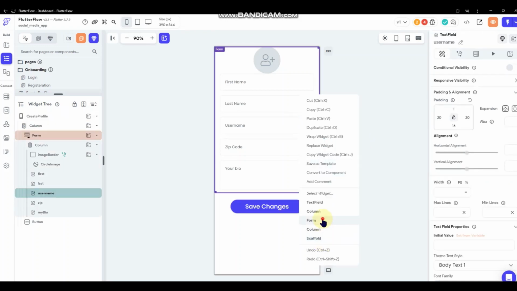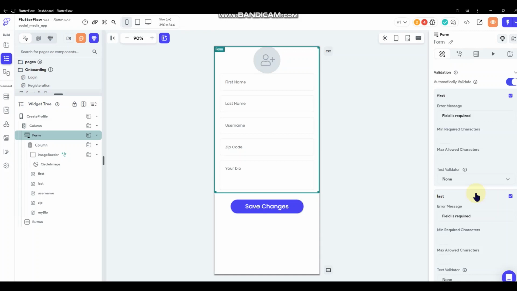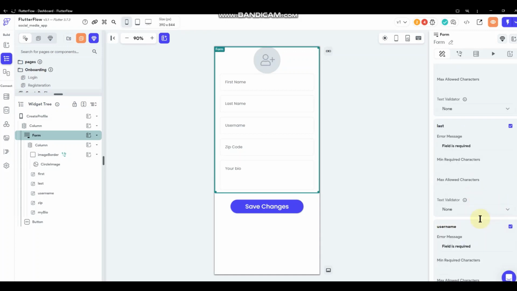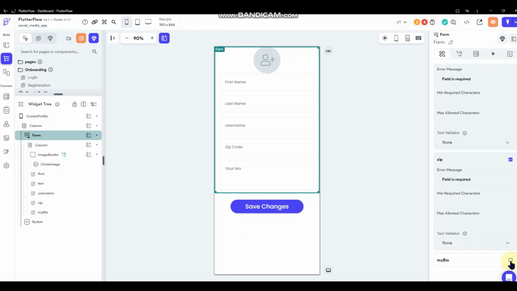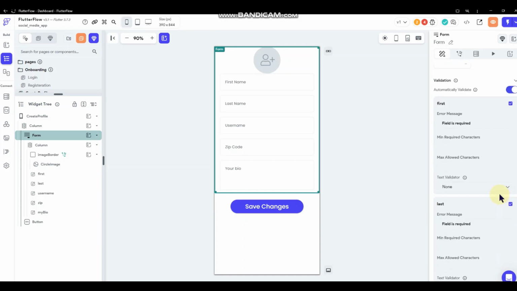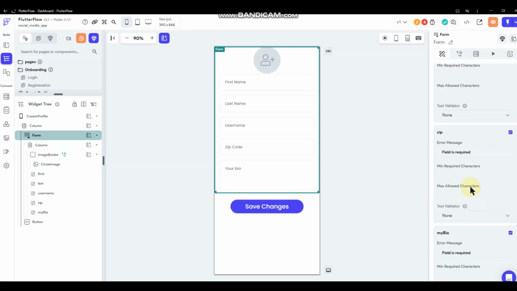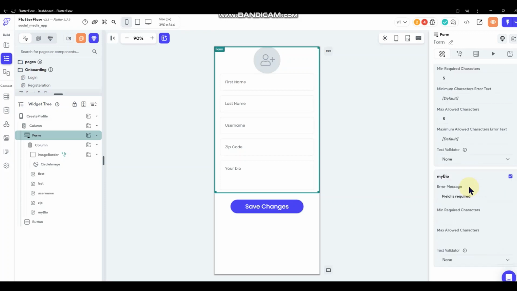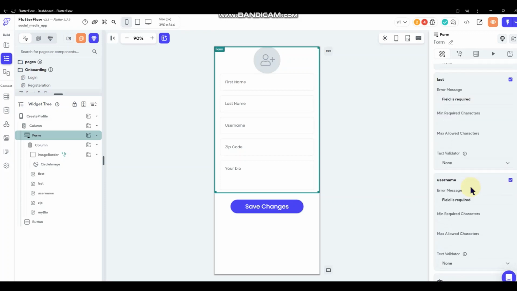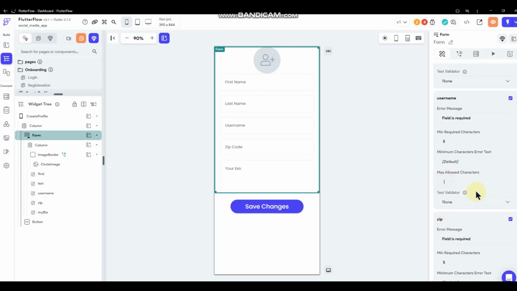All right, now back to our form. And we'll set these all validated here. And then for zip, we're going to do 5, because that's what it should be, and 5 as well. So minimum, maximum are both 5, and for the username, we'll do minimum has to be 5. We'll do a maximum of 12.